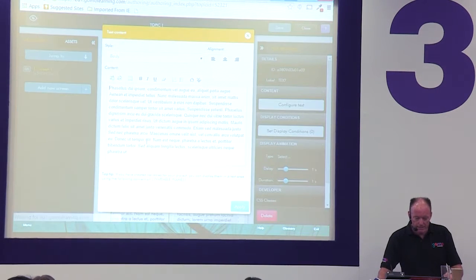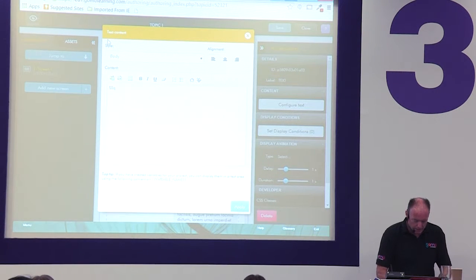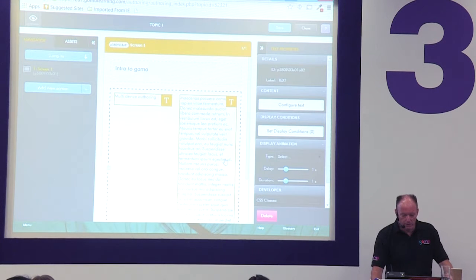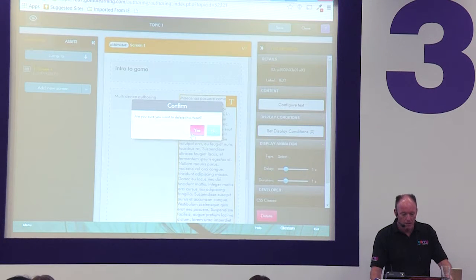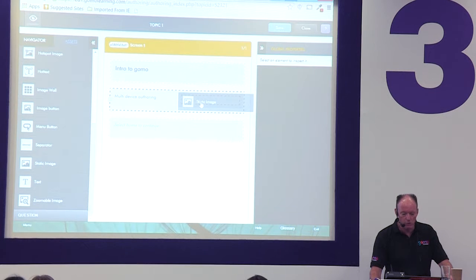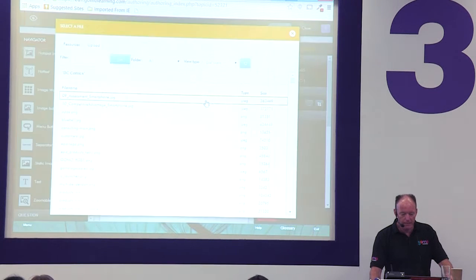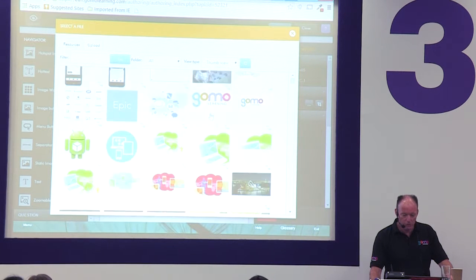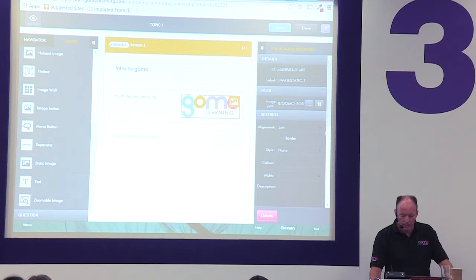So I'll just edit that text on the right-hand side, multi-device authoring, like so. On the left-hand side, I'm going to delete this text block out, and we'll drop in an image for this particular page. So I'll just drag a static image in. It's all drag and drop, no programming needed. I get a list or a thumbnail view of my images. So for this one, I'll just grab the Gomo Learning logo, and I'll right justify that one in that column.